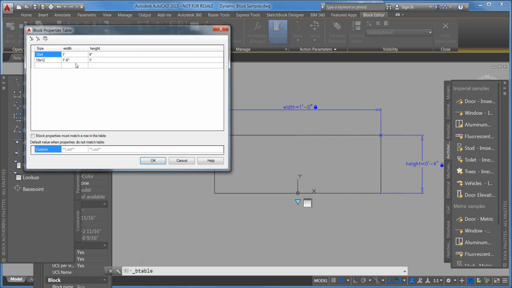So if you have a block that maybe is more complex than just horizontal and vertical dimensions, maybe you don't want the user to be able to choose from a list. You can also assign these block tables which say select the size called 12 by 4, assign a width of 1 foot, assign a height of 4 inches. So you can go here and just keep adding in your different sizes. Maybe just say 20 by 6, and then assign values to this.